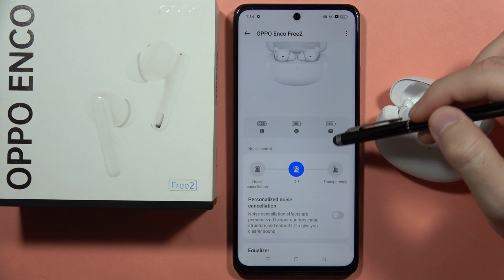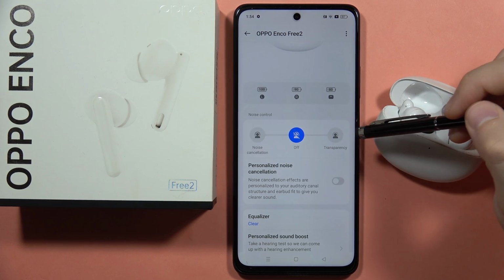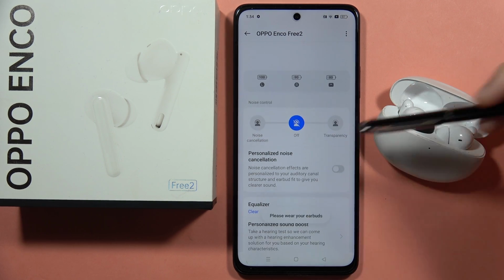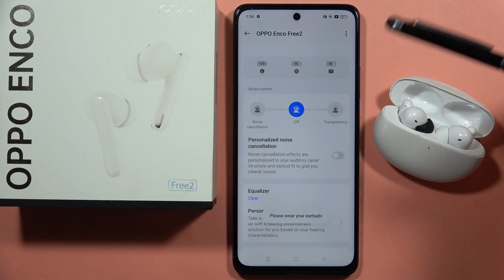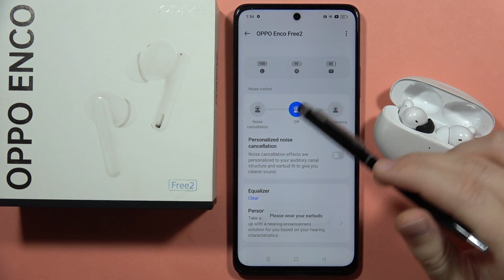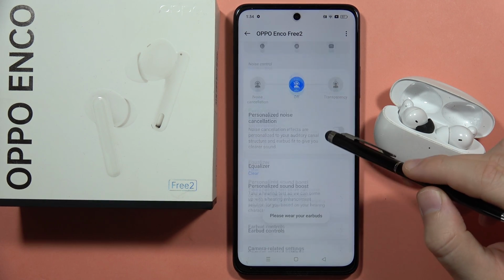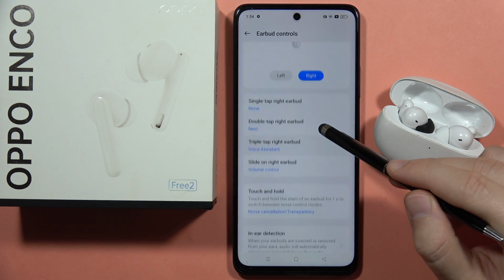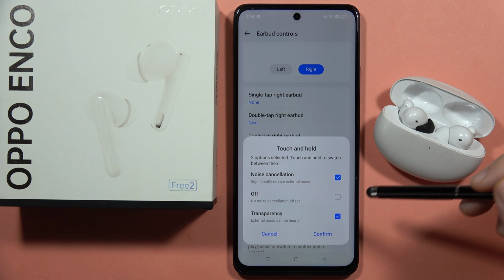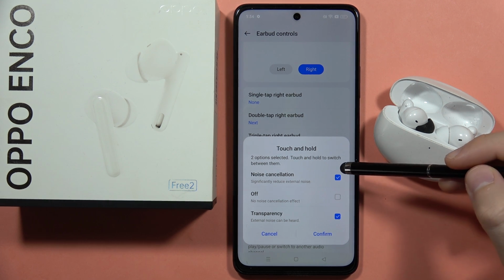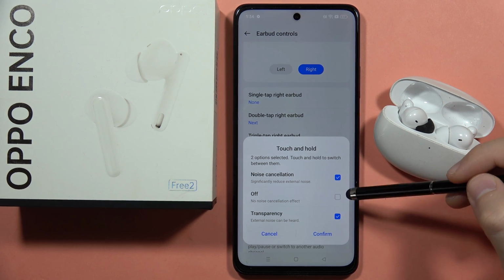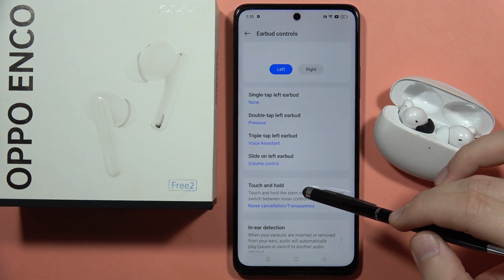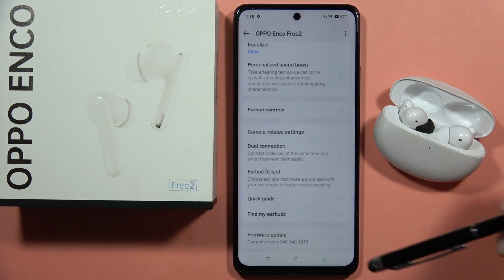And now, first of all, for sure, we can find here the noise cancellation and the transparency mode. That's useful. You can switch between them by clicking on each icon, of course, if you put both earbuds inside your ears. But there's also a second method how you can switch between the noise cancellation and the transparency mode. You can find this function in the earbud controls, and on the left and the right one, you can find the touch and hold. So when you hold the sensor for around 1.5 seconds, you can switch between the noise cancellation and the transparency mode. It works for the left and the right earbud.